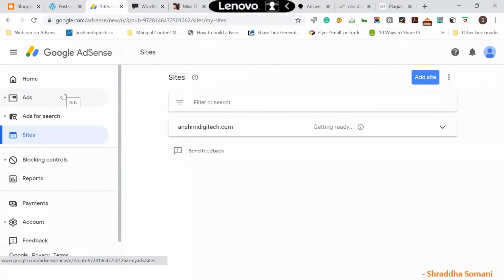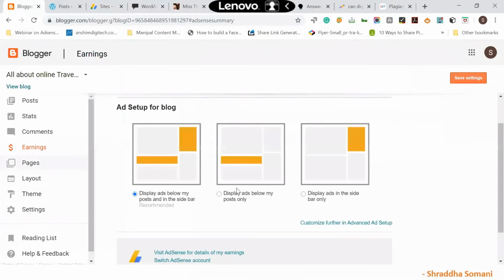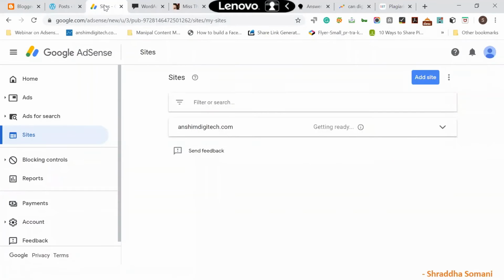Now, what are the policies? We'll be discussing this later on. First, I want to show you how you can configure things on your AdSense account. We'll be having a walkthrough of AdSense. So once you have decided where you want to show the ad, you're good to go.